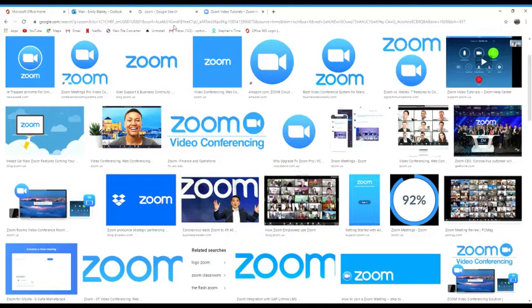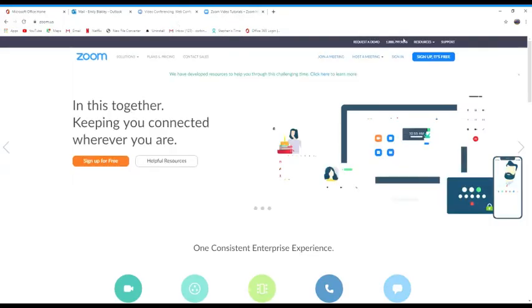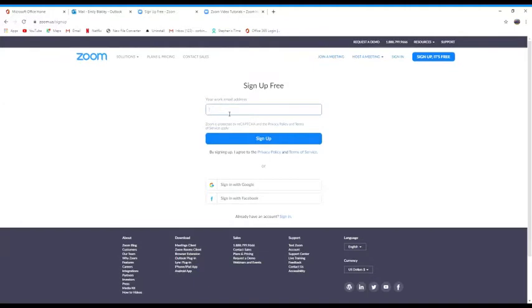So I'm going to go through how to set up an account. The web address is zoom.us. You go here, sign up for free. Use your school email address. If you have the free plan, it's a 40-minute limit, but right now they're giving unlimited time for your meetings if you use your school address. So put your school address in there and then go through the sign up procedures.